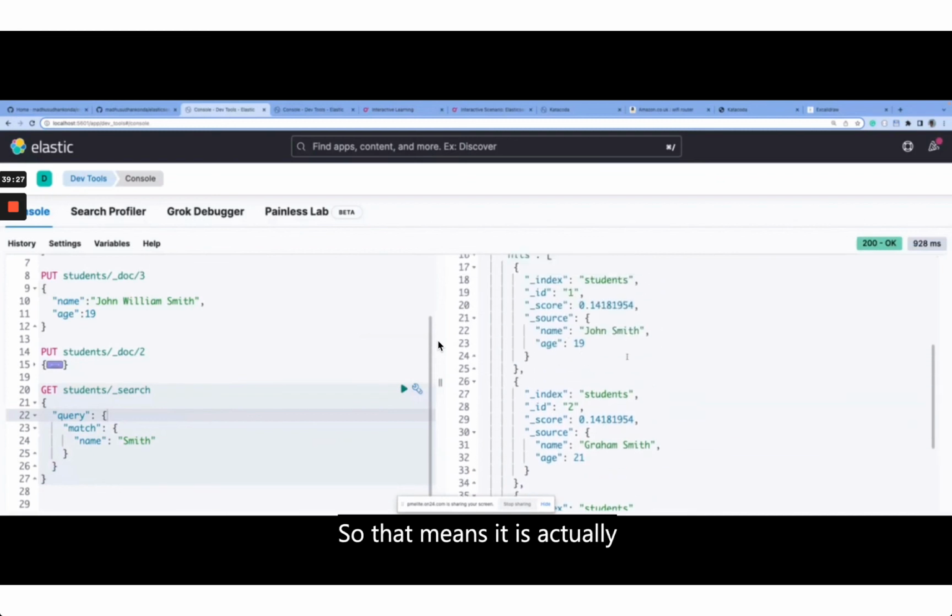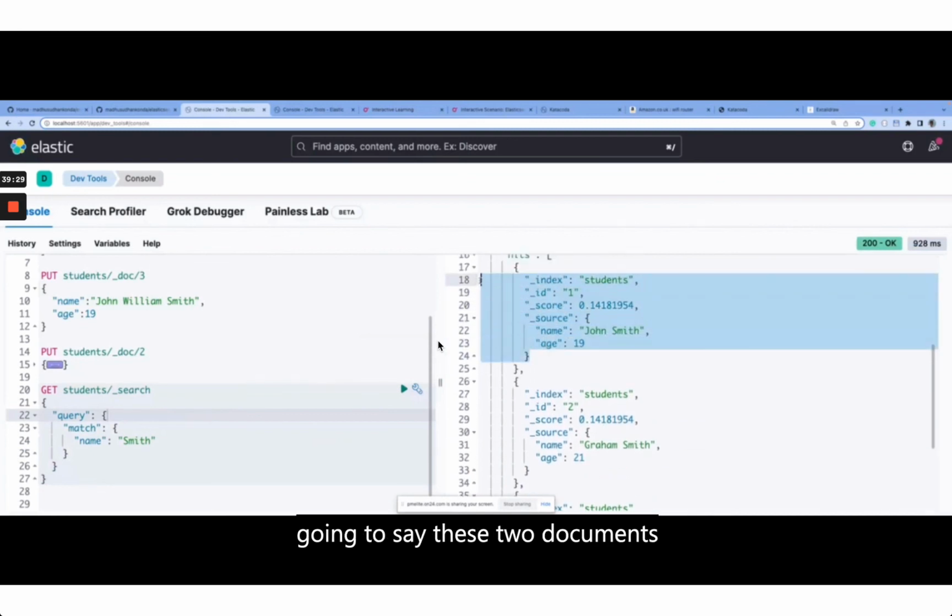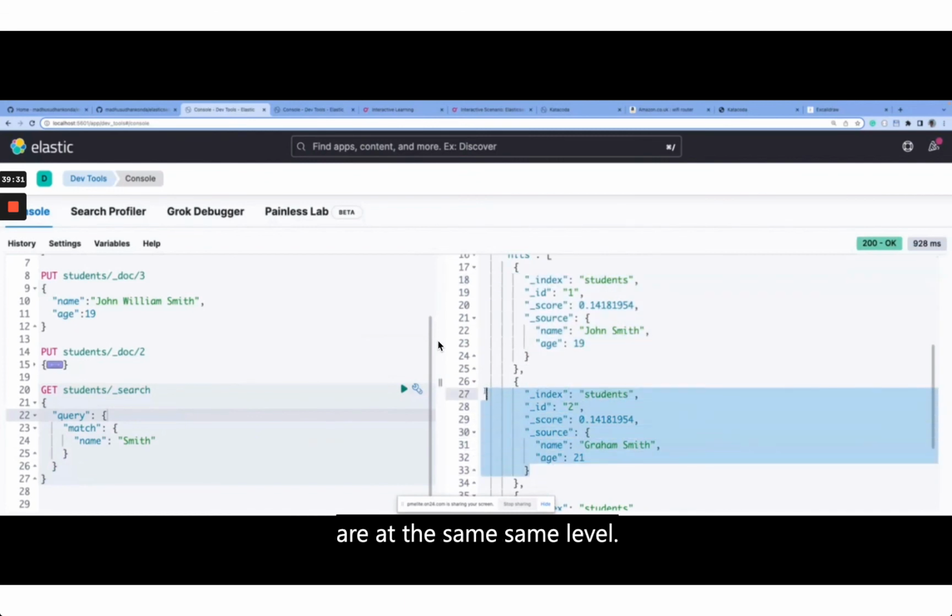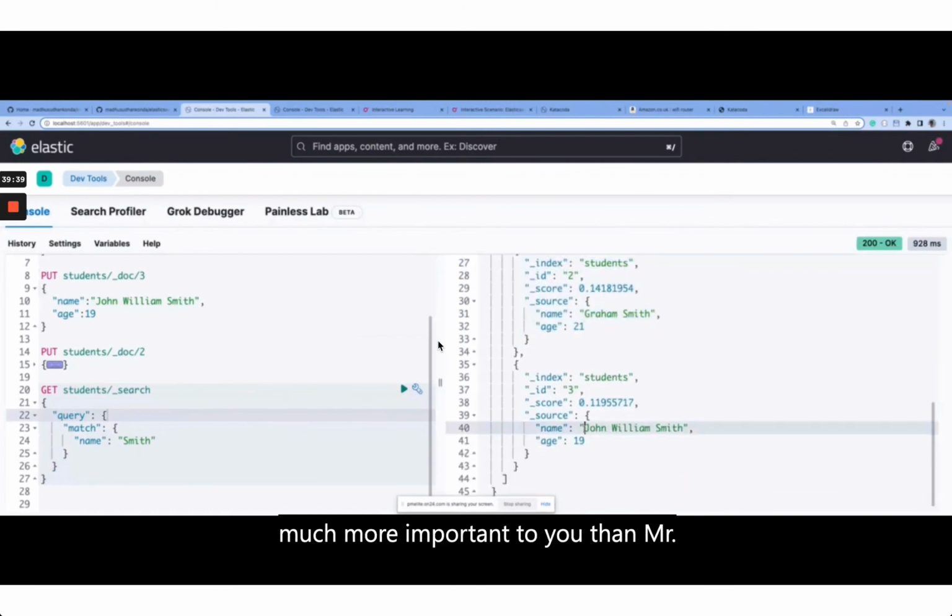to these two guys. So that means it is actually going to say these two documents are at the same level. So it thinks that Mr. John Smith and Mr. Graham Smith are much more important to you than Mr. John William Smith. Now, if you're clever enough, or I shouldn't say that, you're much cleverer than me, this particular question has already popped up into your head, right? Okay, why has this John William Smith got a lower score, right?